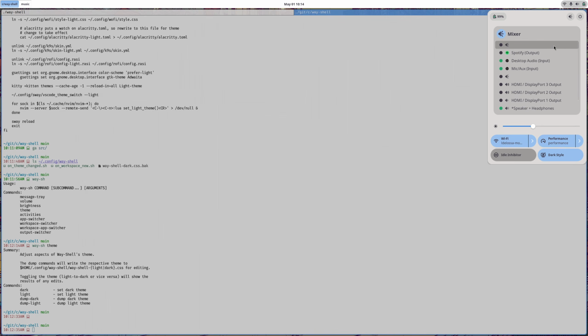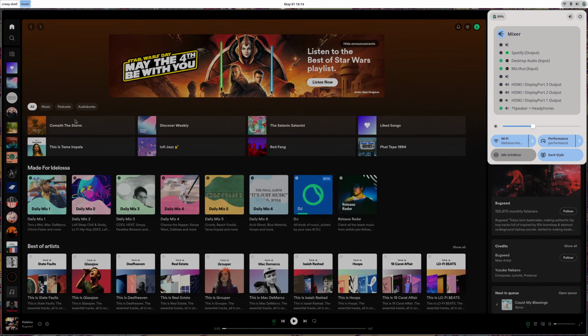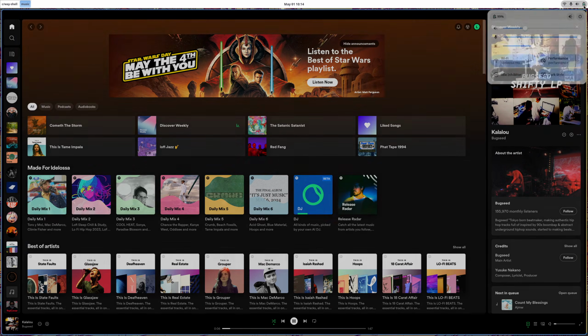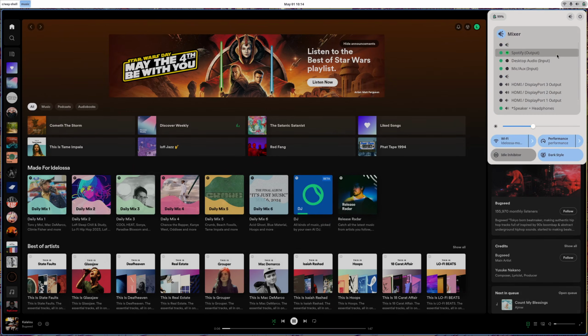So I think most people would open up PAVU control to go ahead and change some outputs. This essentially is PAVU control just put into your quick settings area. So the cool thing about this is, okay, let's start some music here. Let's just play Discover Weekly. Cool, so that's playing, and then you come here, you can see Spotify is active, right? And it shows where it's going, right?